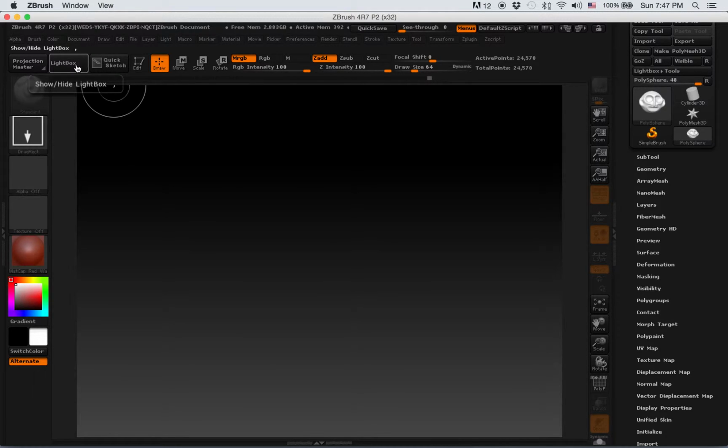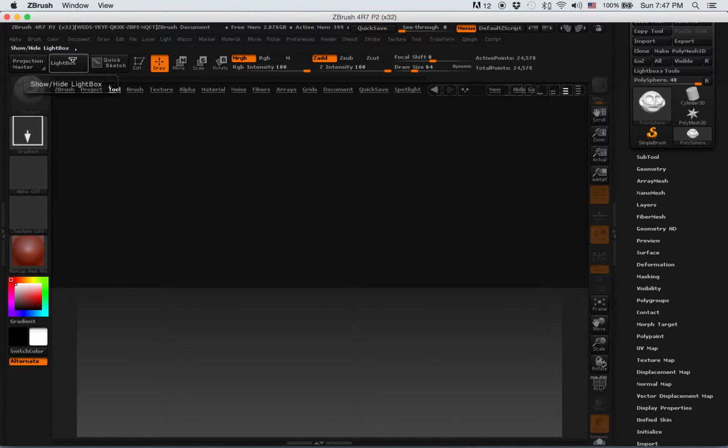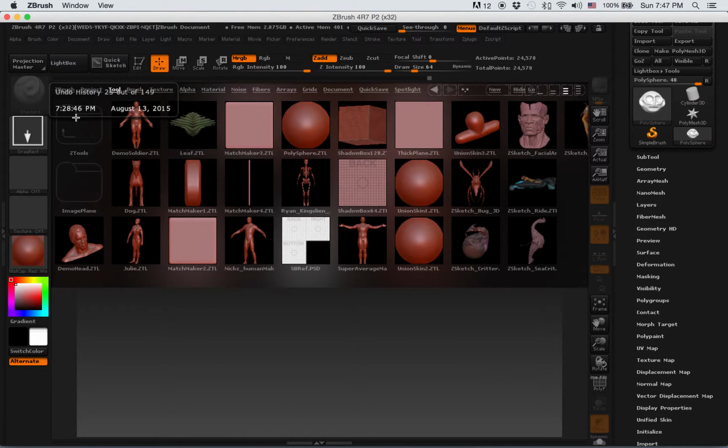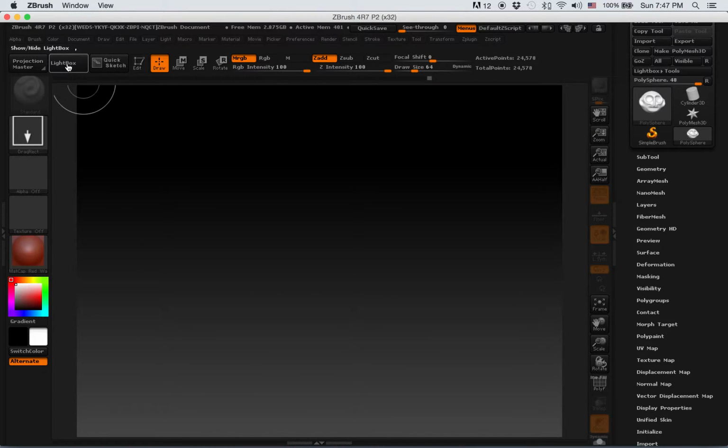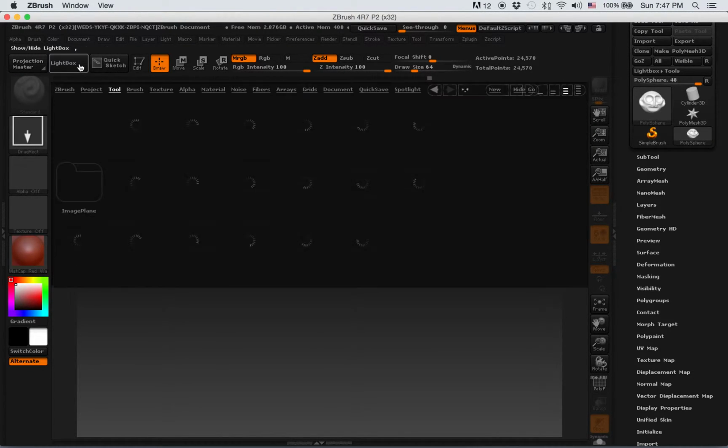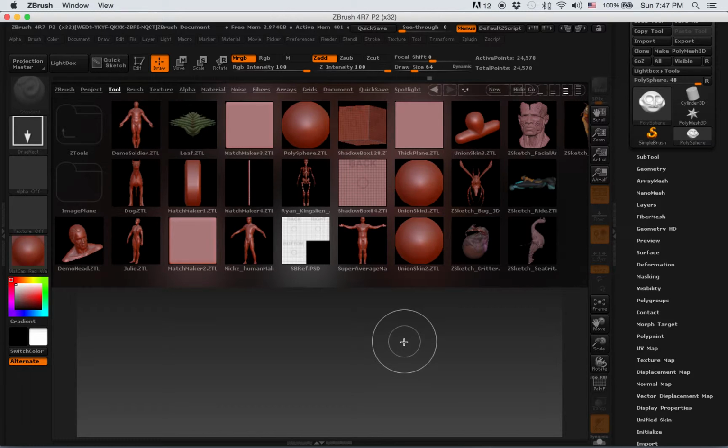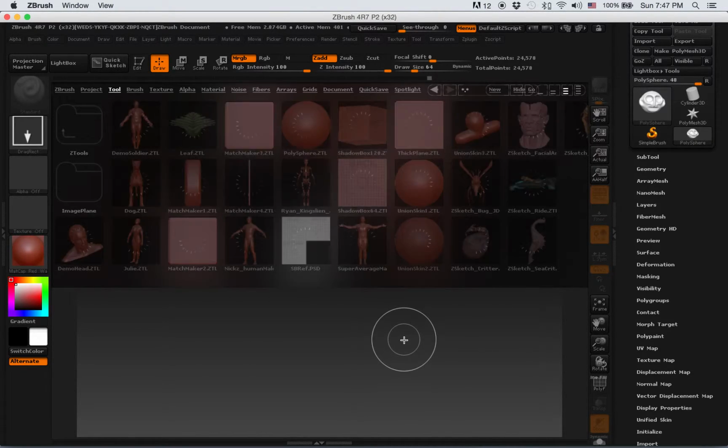When we start ZBrush 4R7, it usually opens and we can see the Lightbox, which is this window that has a bunch of tools and textures and materials that we can start sculpting with. To open and close it, we just click on the Lightbox up here in the top left corner. Or you can actually use the hotkey, the comma, on the keyboard to open or close the Lightbox.